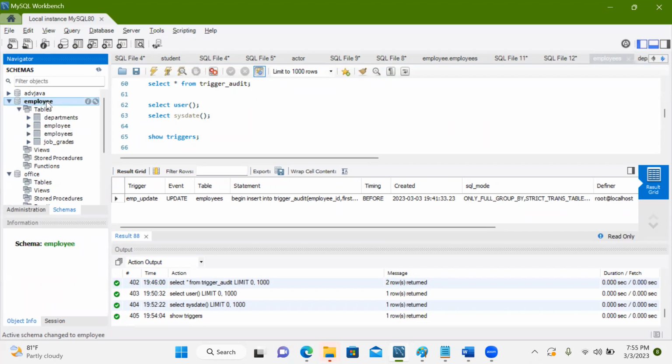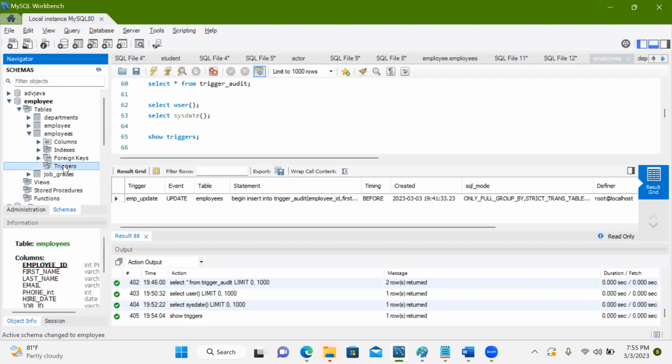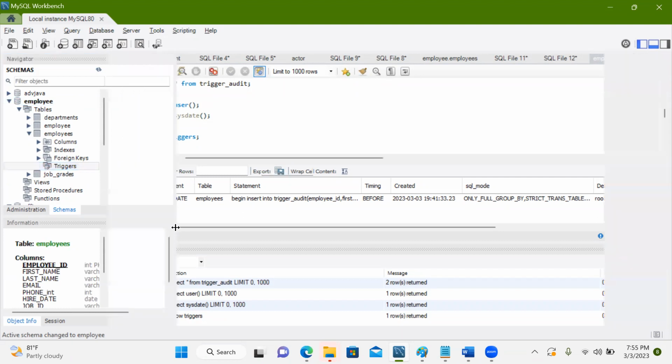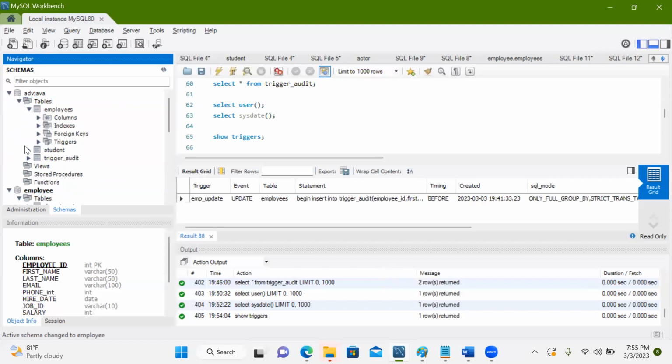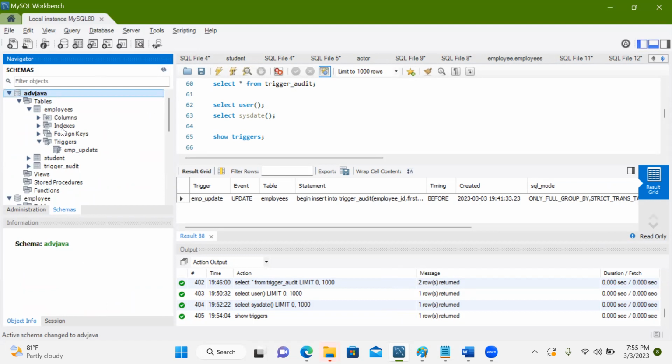So I have activated this employee database, and if we see here department, there are 4 tables, and views, stored procedures, functions. So for which table we have created a trigger? Employees. If you expand this, you see columns, indexes, foreign keys and triggers. So this one, for employees, trigger. No, this is the database Advanced Java. In that employees table, in that triggers, and the trigger name is employee update. Okay.